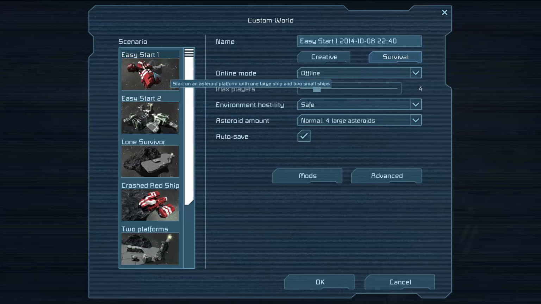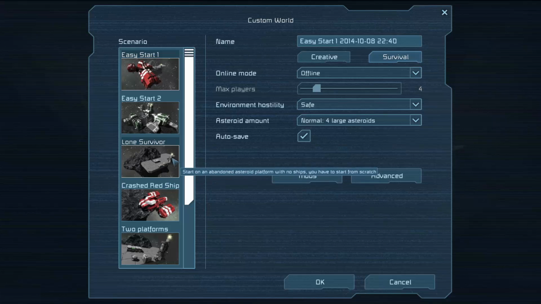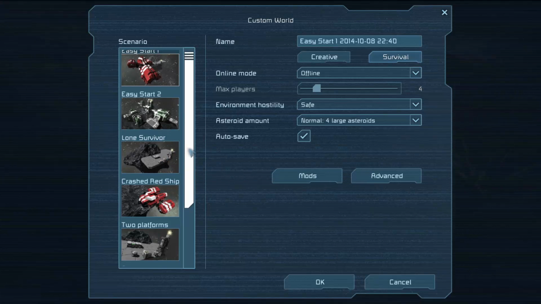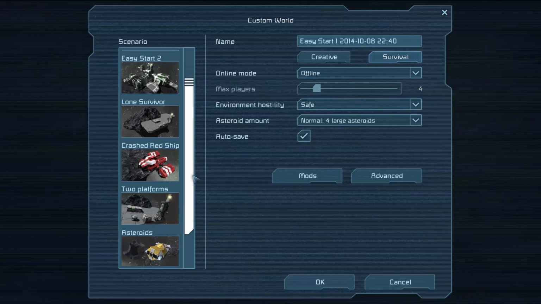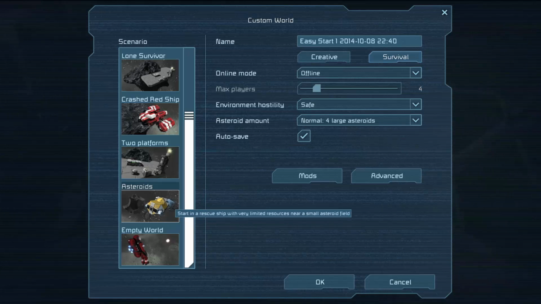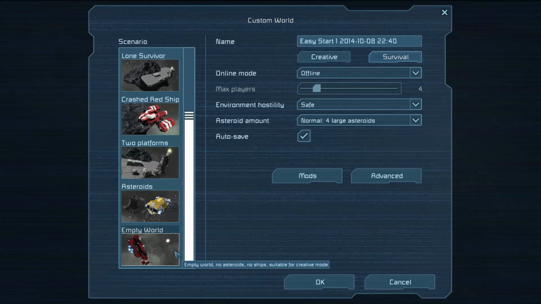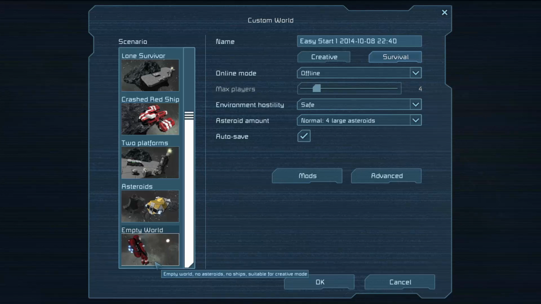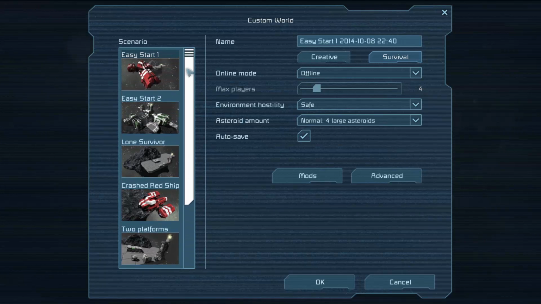The easy starts are pretty much as they sound, they're quite easy starts. Lone Survivor is you get pretty much a base station and I think a few supplies. Crash Ship is quite hard, you get a crash ship with limited supplies. Two platforms is a base station. Asteroids, you get a tiny little ship and you've got to go around the asteroids. And Empty World, basically if you're in survival mode, you don't want to click it because you'll die pretty much straight away, and that world is for creative. So we're going to click easy start 1 just because this is a tutorial.